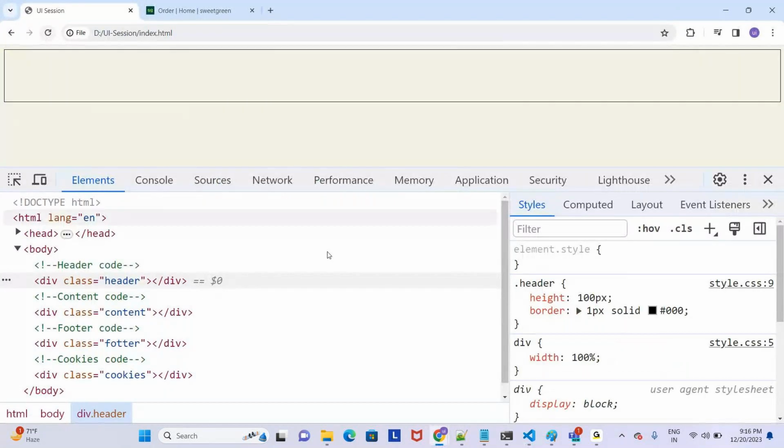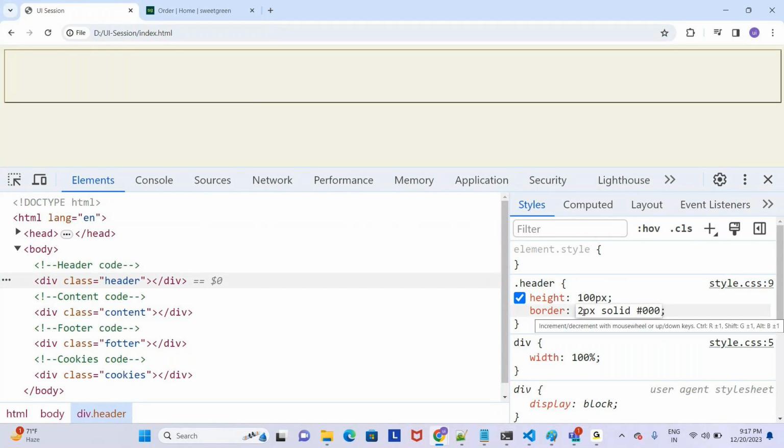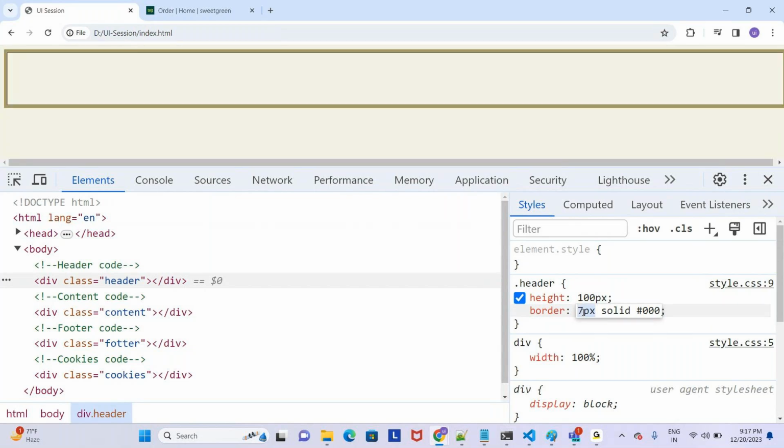So I have the same. Now if you see border width, instead of one we can increase this. If you make it two, you can see that the border is increasing a bit. Instead of selecting and typing, you can put your cursor before or after this number and use the up and down arrows on your keyboard. Just click the up arrow and the border is going to increase.